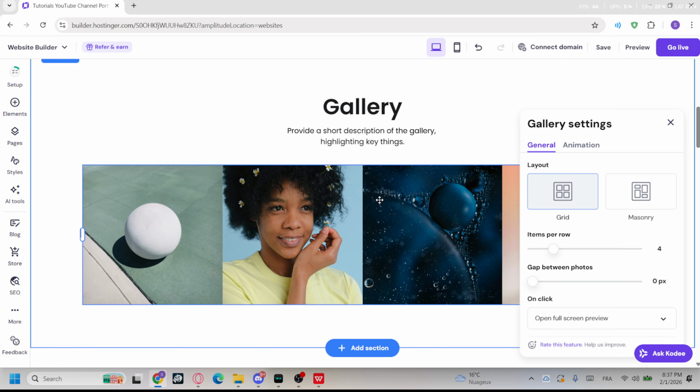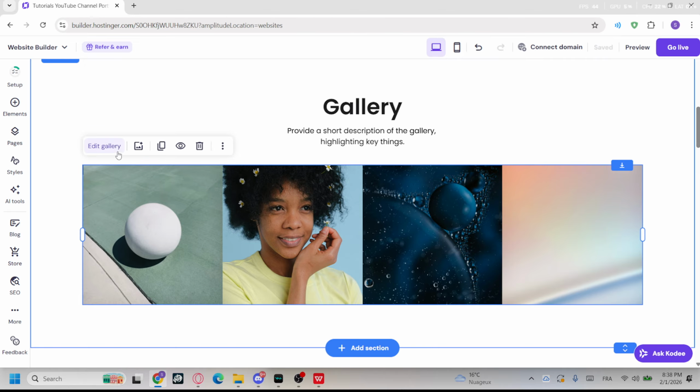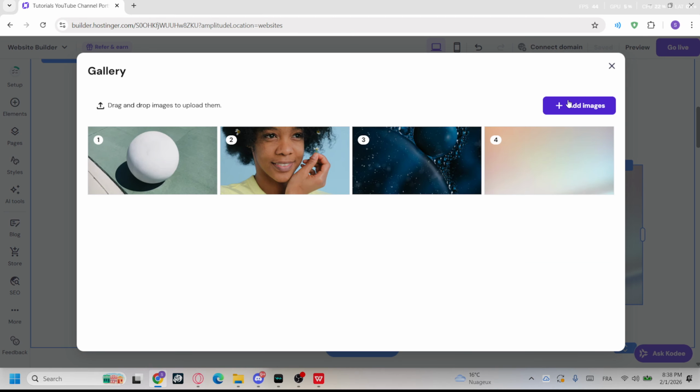Here you can choose the layout, the items per row, the gap between the photos, and so on. Okay, and if you really want to add your images or your galleries, you can just go with manage gallery, and here you can click on add images, and you will need to choose the images from your PC or your computer files and drop them right here, okay? Or you can just drag and drop the images to upload them, as you can see.